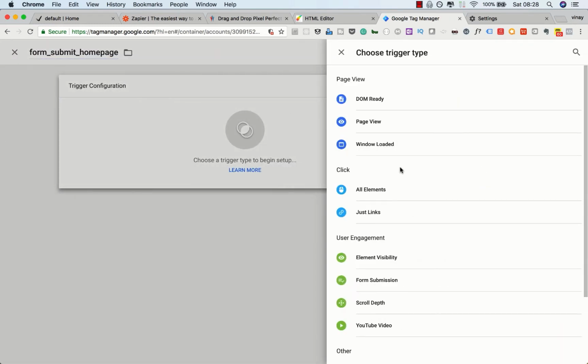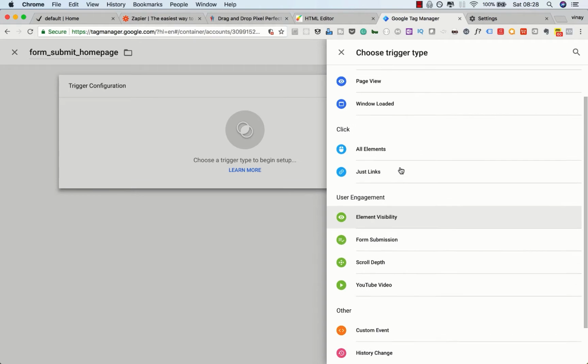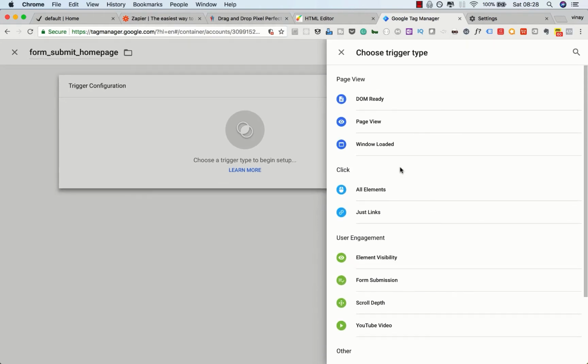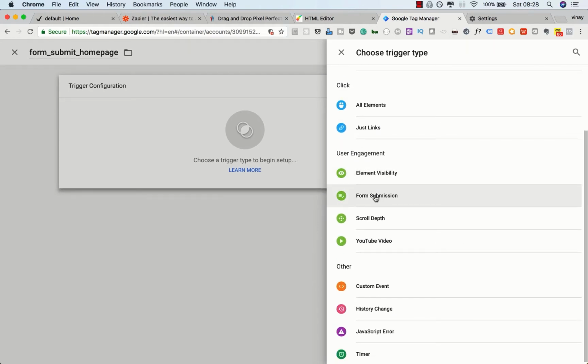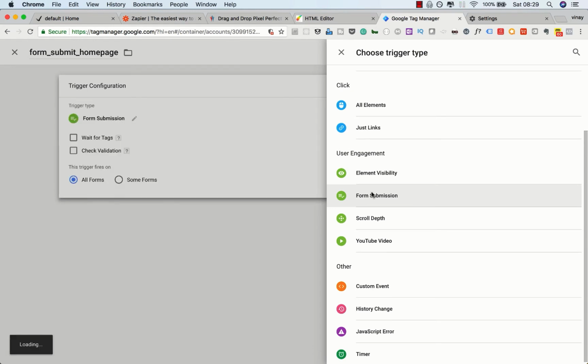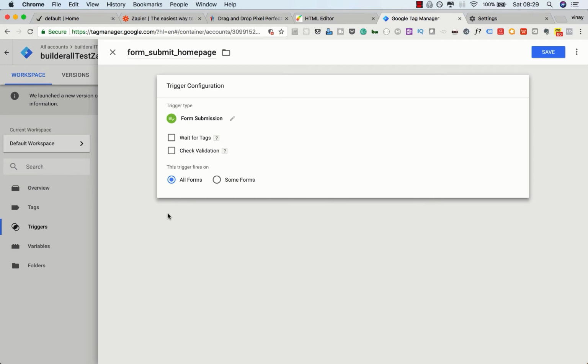And as you can see, you can look at various events that happen on your website, but for our case we have a form submission trigger over here. So let's select that, and by default it's going to track all the forms that we have on our website, but we just want this form on our homepage.